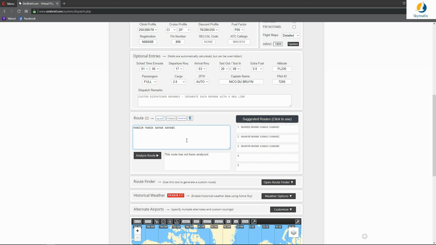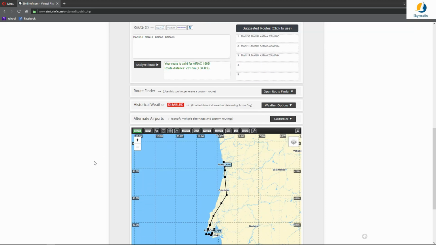For the people that are not familiar with how we have flown this before, just a quick note. We used Navigraph yesterday, and we looked at all the routes, and this was the one that we decided on. So when we do Navigraph, you can just follow us and see how we make the selection again. Then all we need to do is click on Analyze Route. Yes, and it's valid. Fantastic.